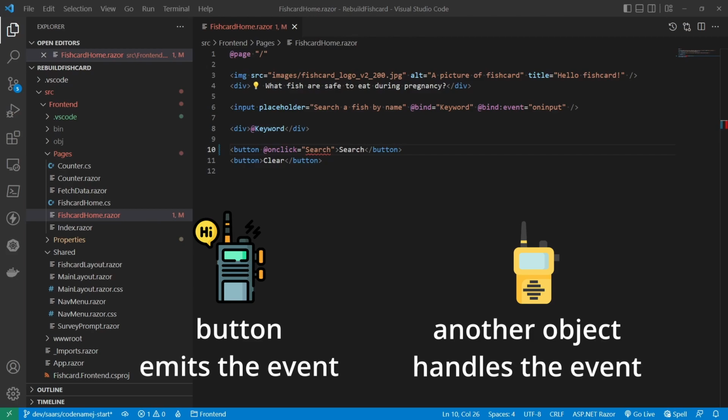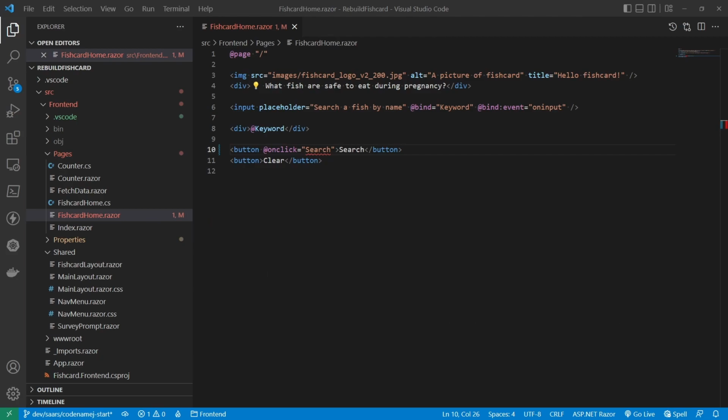So these handlers, they aren't part of button. In our case, it belongs to fishcard home, right? And it communicates with button to do something when click happens. And that is the whole picture of an event handler. Now, based on that, what we will need to supply as search here is a delegate. And again, it executes when the button is clicked.